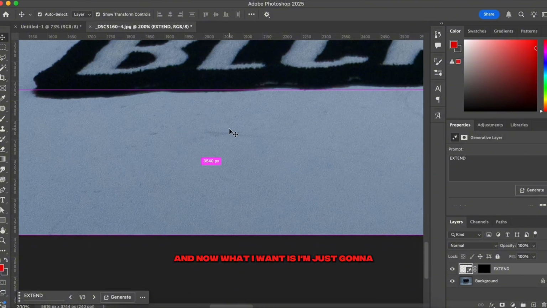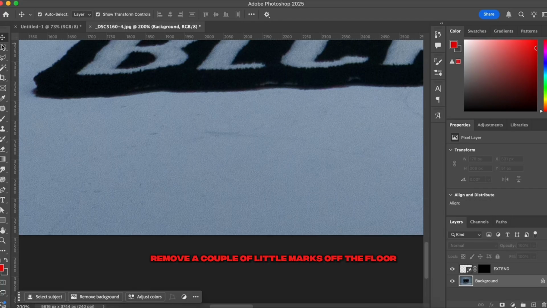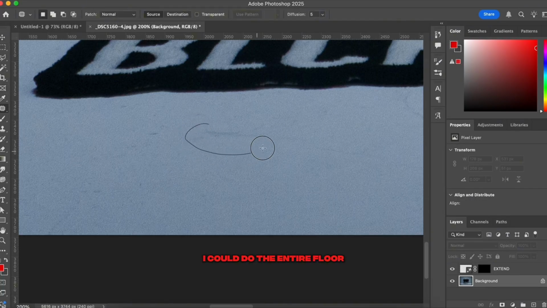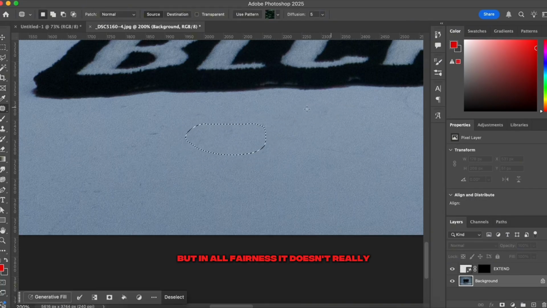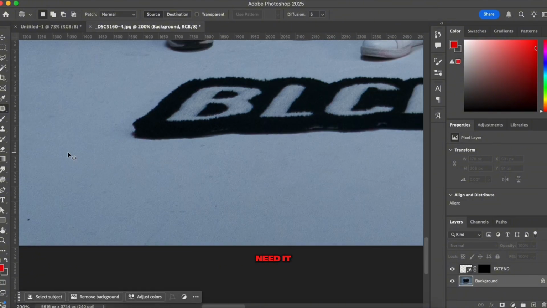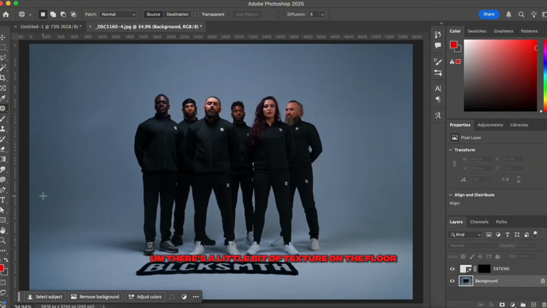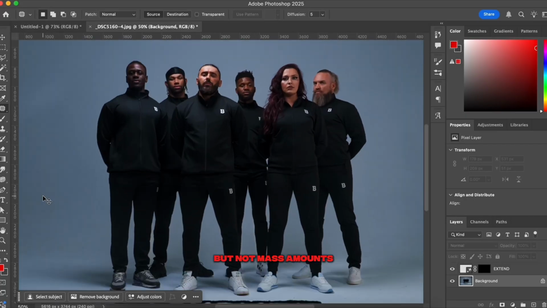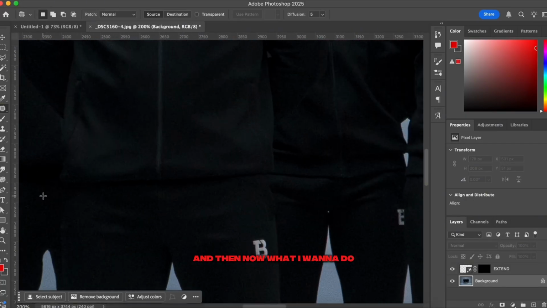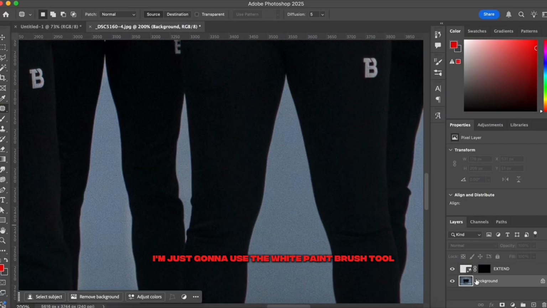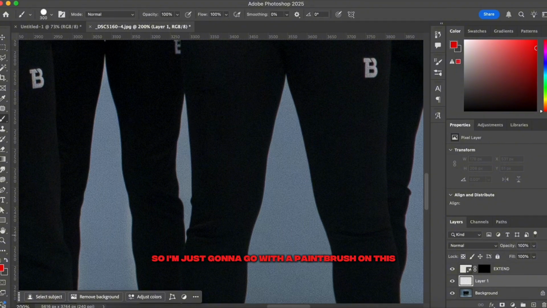And now what I want is I'm just going to remove a couple of little marks off the floor. I could do the entire floor, but in all fairness, it doesn't really need it. There's a little bit of texture on the floor, but not mass amounts. And then now what I want to do, I'm just going to use the white paintbrush tool. So I'm just going to go with a paintbrush on this.